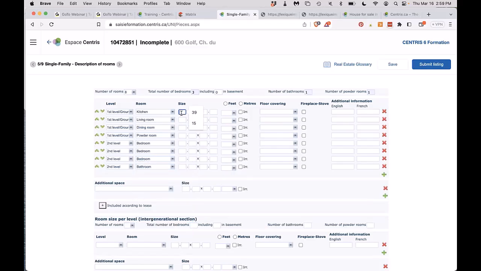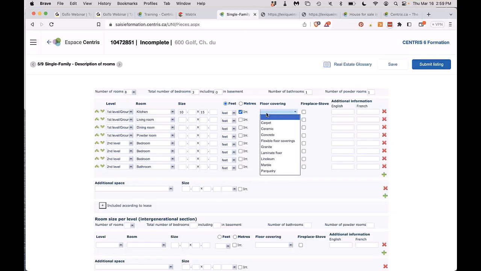There you go. And all the measures that you've taken in the house, you're now going to put them here and determine if they're all in feet or in meters. So let's do feet. And as soon as you have an angled wall or something a little bit irregular in the room, so a closet or anything like that, you would then select irregular. Okay. Then you can select the floor coverings.